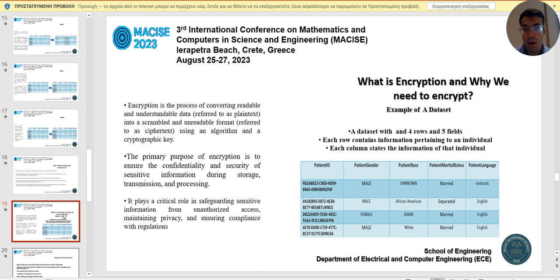The third method will be encryption, and some say this method is better to apply for better security. But what is encryption? Encryption is a process of converting readable and understandable data, referred to as plain text, into a scrambled and unreadable format using an algorithm and a cryptographic key. The primary purpose of encryption is to ensure the confidentiality and security of sensitive information during storage, transmission, and processing. Encryption plays a critical role in safeguarding sensitive information from unauthorized access, maintaining privacy, and ensuring compliance with regulations.